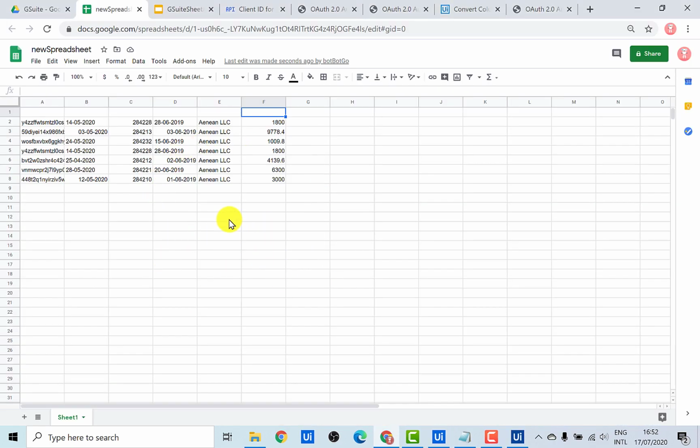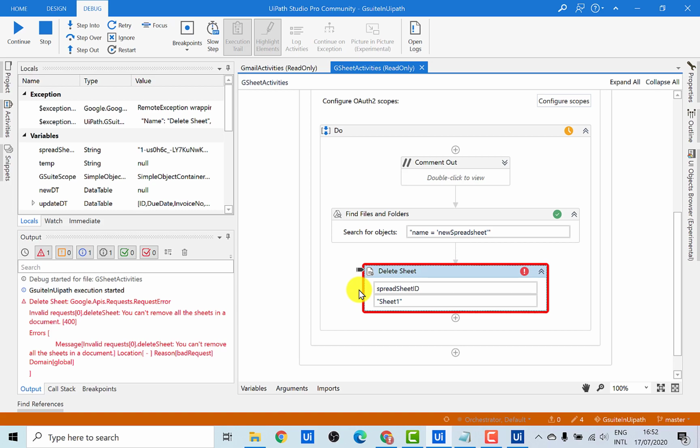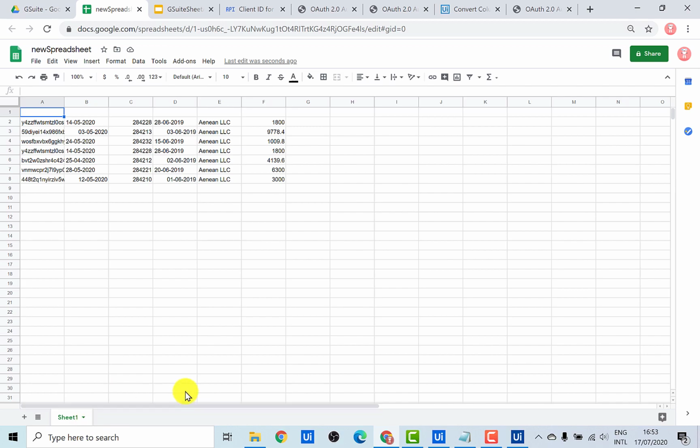So if I go back to my spreadsheet here, right now we have sheet 1. And if I refresh it, it's still not getting deleted. So let's just go back to our activity. And if you see here, we have an error. And the error says you can't remove all the sheets in a document. And since in our document we have only one sheet, that's why it is not deleting this particular sheet.